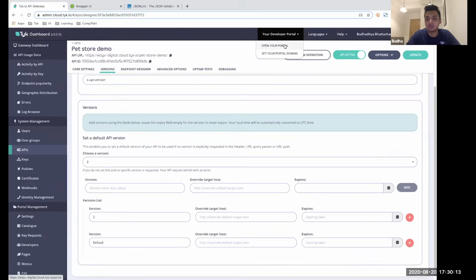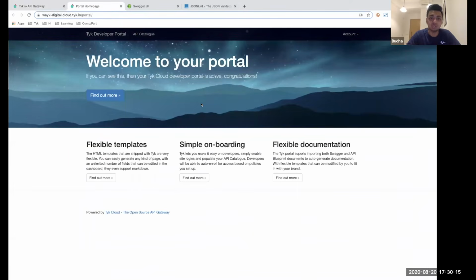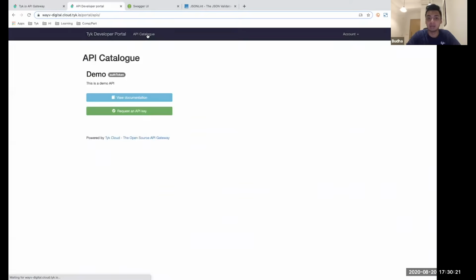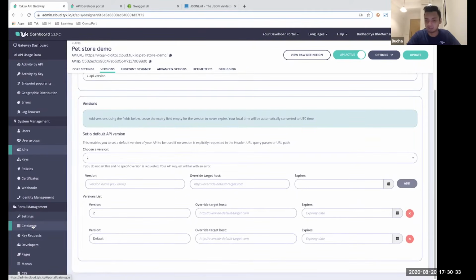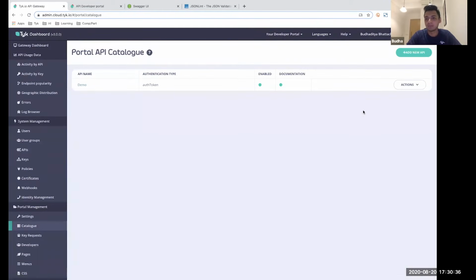And the option to go here is right there. So that's our portal. This is something that comes out of the box. And where we are looking at is this API catalog. So right now I've got a demo which is available. So let's add our pet store to this. I'm going to go in here under portal management on the left-hand side. We have catalog, which if I click, you'll see the demo that's already available.